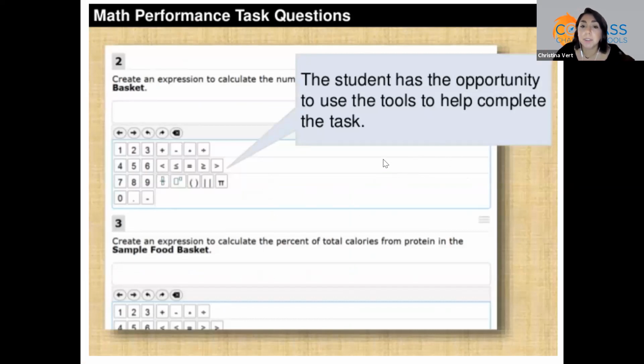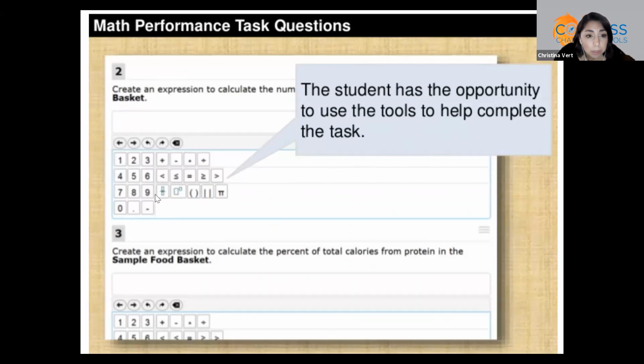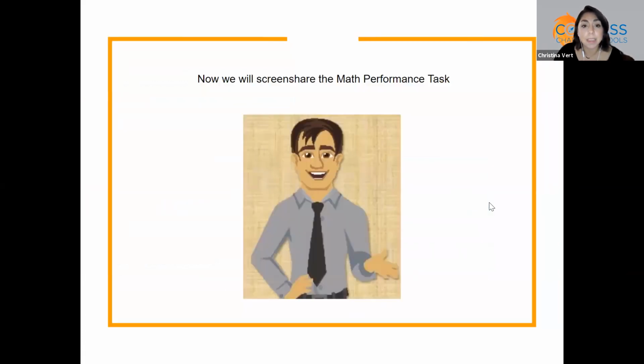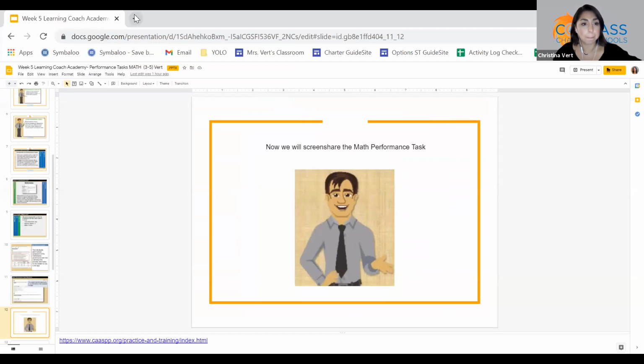So the student has the opportunity to use the tools to help complete the task. And we've already played with this a little bit. You guys have seen it. You guys have seen all of the little tools that we have for math, the magnify, all of that. All right, so now I'm going to do the math performance task with you, and you guys can do it with me.